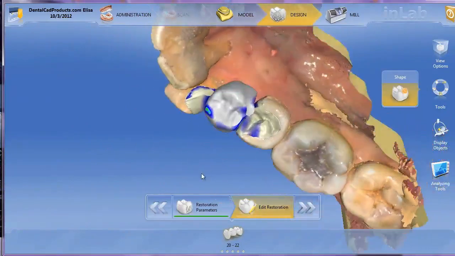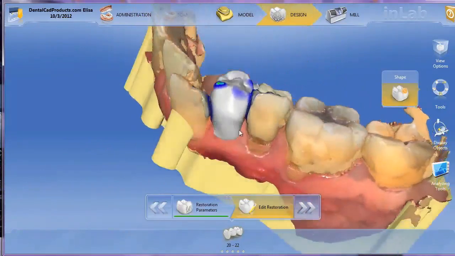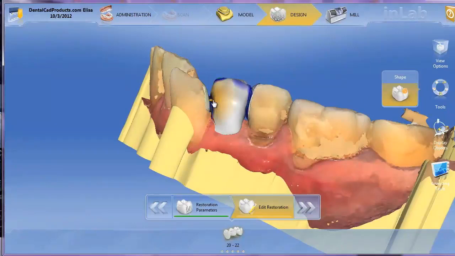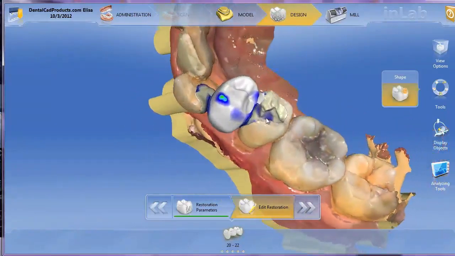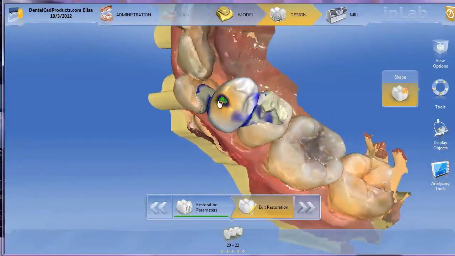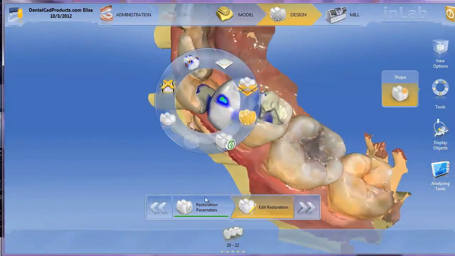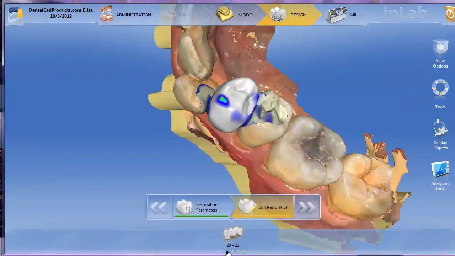I overbuild the areas. A lot of times I'll use a smooth tool to make it a lot smoother so I don't have any wrinkles in there. The power of Inlab 4.0, the tools are very powerful, and it allows for quick manipulation of our restorations.